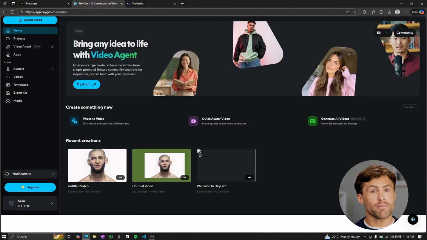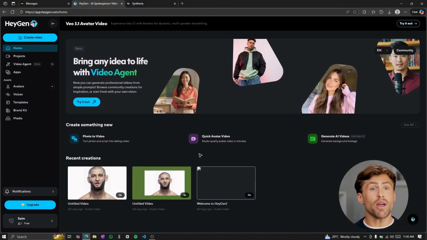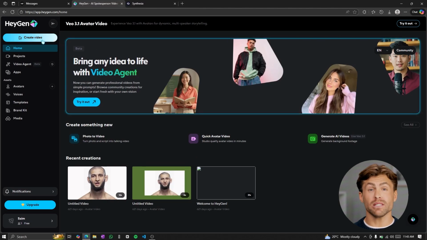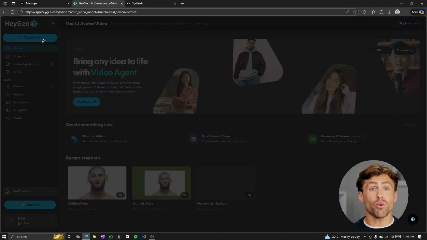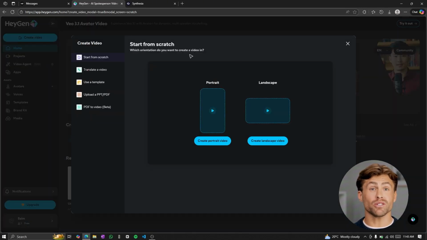Now on HeyGen, this is your basic dashboard. What I'm going to do is start a new project by clicking on create a video. Once we go over to create a video, it's going to bring us to this section. You can either start from scratch, translate a video, use a template, or upload a PPT or PDF to video, whatever you want. It's dependent on you. I'm going to start from scratch and create a portrait video for myself.